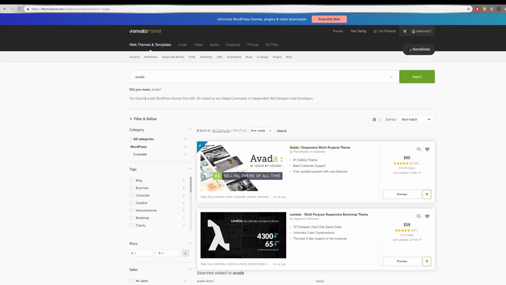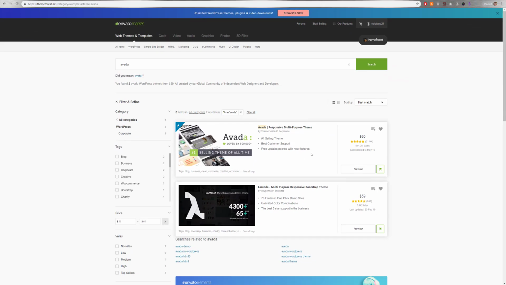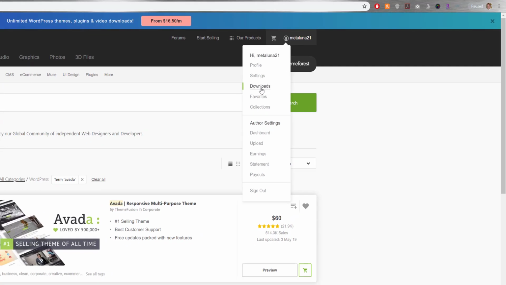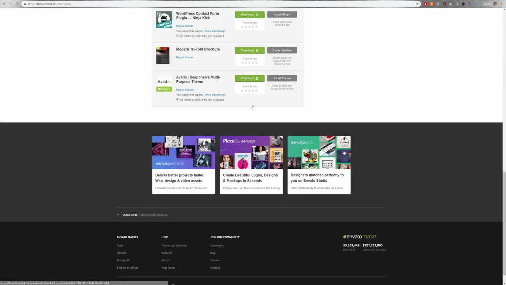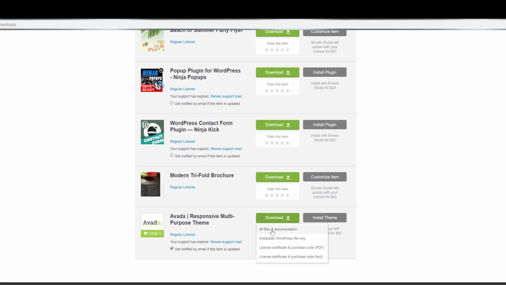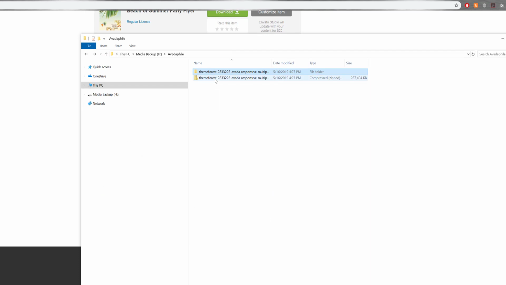If you haven't purchased it already, you just go to themeforest.net, you look up Avada, you go ahead and purchase Avada, and when you do that, you'll go to your account, you'll go to your downloads, you'll scroll all the way down, and what I want you to do is click on this button right here, all files and documentation. Go ahead and download that, and once you do that, you'll have the file.